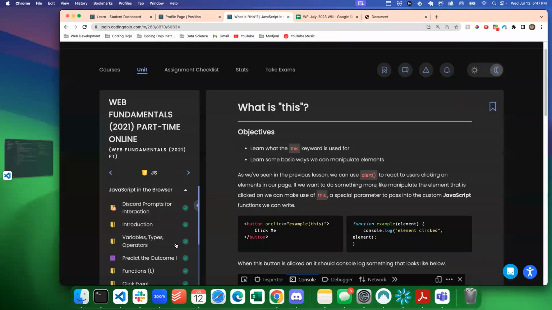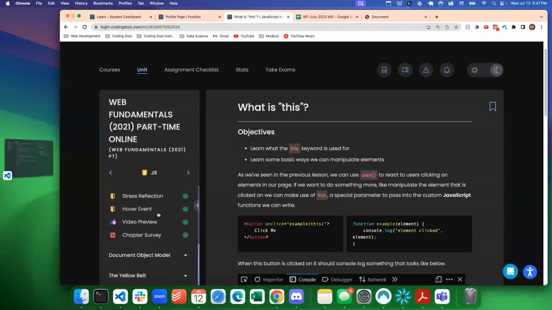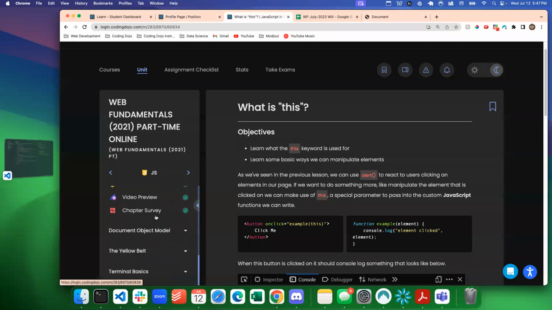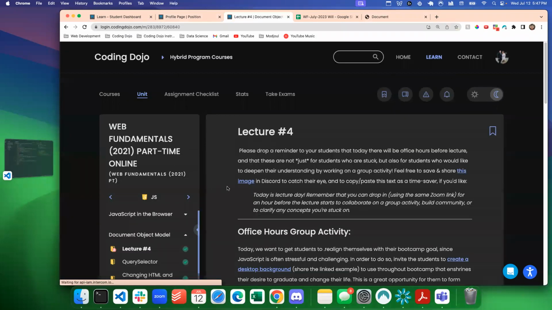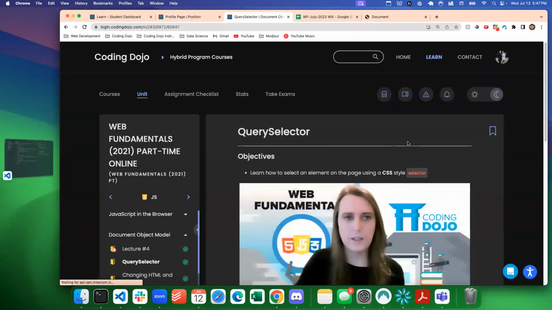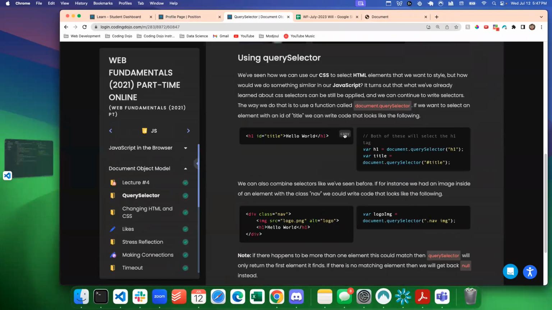There's a couple ways we can do this. On the platform, we can see different things where we're dealing with our document object model, and there's this portion called query selector. Now, I'm going to show you two ways to do it. I'm going to show you one way, which is maybe a little bit more challenging, and I'm going to show you the easier way. And I'm going to tell you which is which, and then we can go from there.